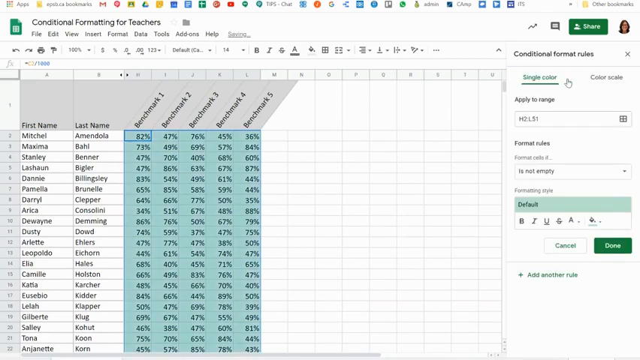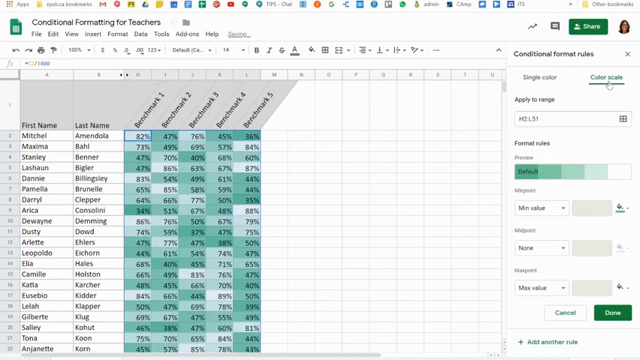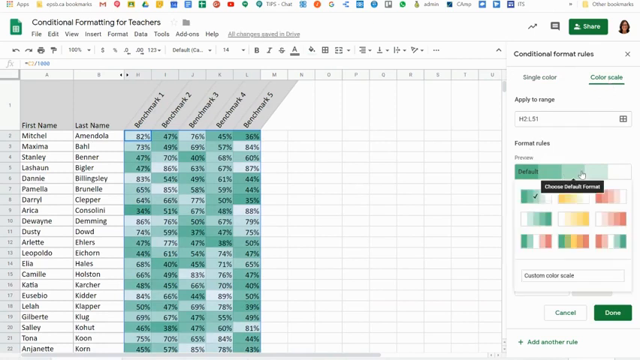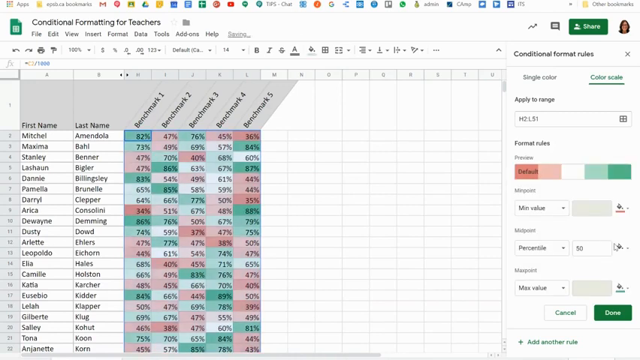For this range of data, we can also use a color scale. This color scale has some defaults that we can use. We'll try this one today, red to white to green. We could also create a custom color scale. With the data we have in front of us, we can have a minimum value of 0, a midpoint value of 50, and a max point value of 100. And we can see we can edit our colors if we choose.